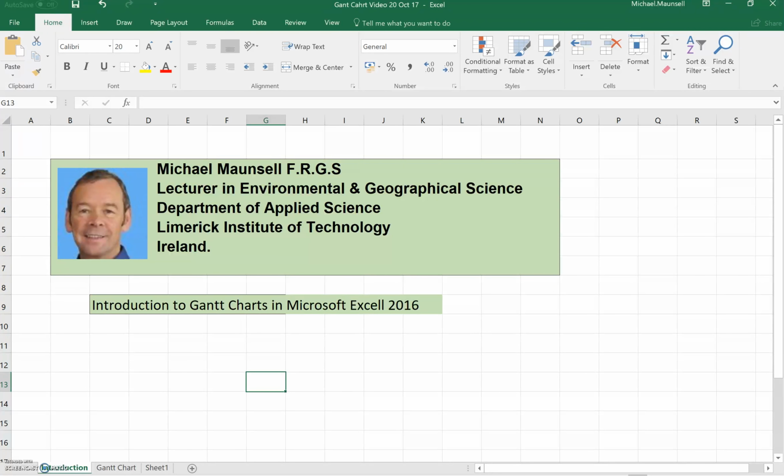My name is Michael Maunsell, lecturer in Environmental and Geographical Science. Today we're going to look at Gantt charts in Microsoft 2016. Gantt charts are a great way for undergraduate students to manage projects.